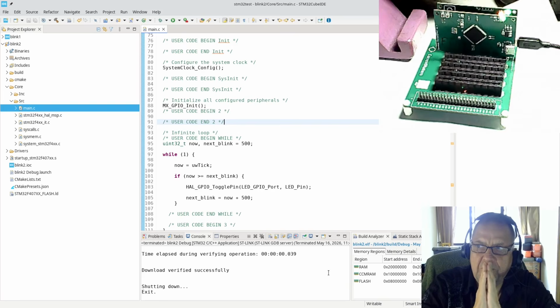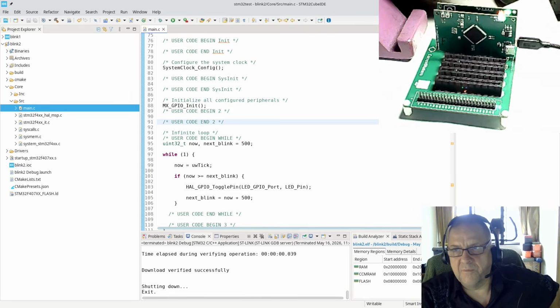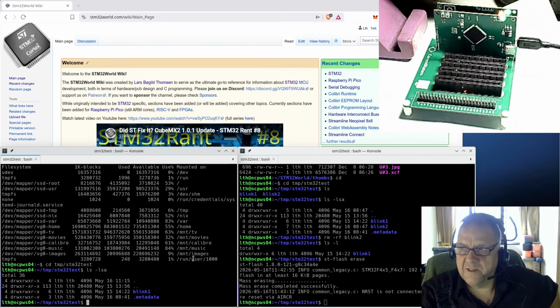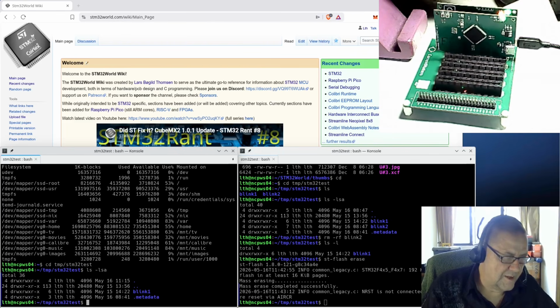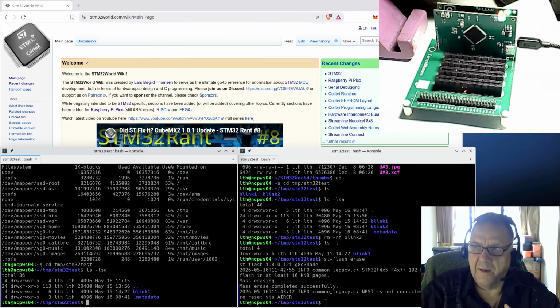Now, I gotta admit, I'm reasonably happy with CubeIDE and have always been. That's why I have created videos with this for the last 2 years. It is not bad. It works well. But one of the things that always irritated me was that you did not have in your project a command line way of executing, building and flashing.